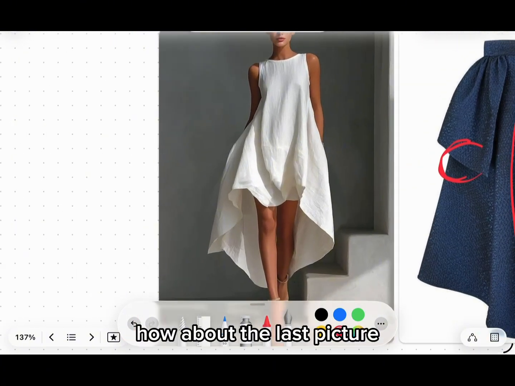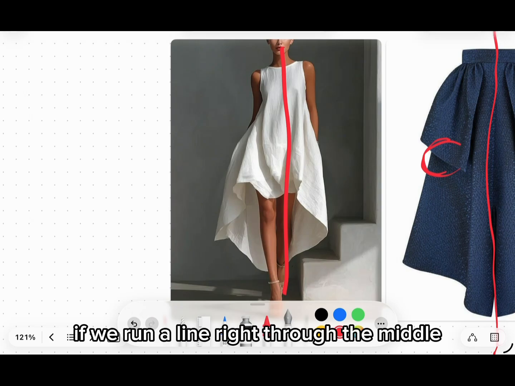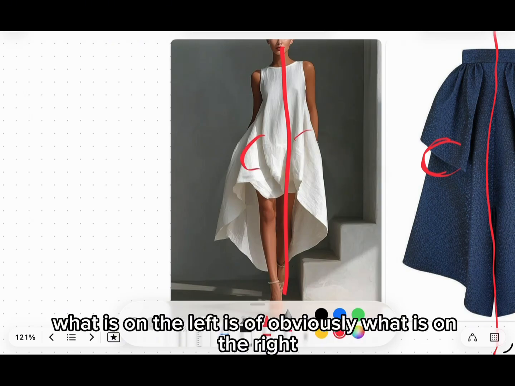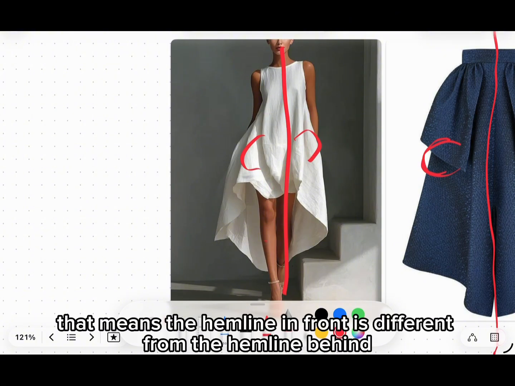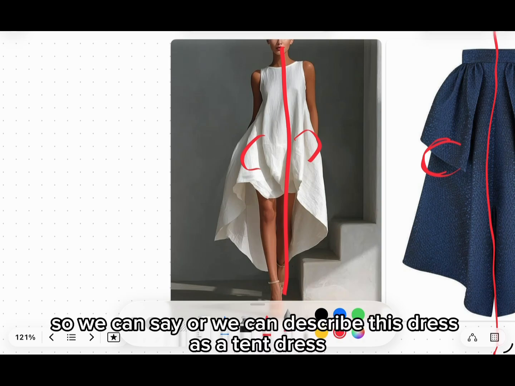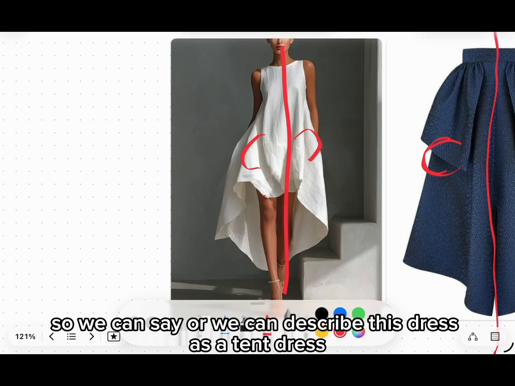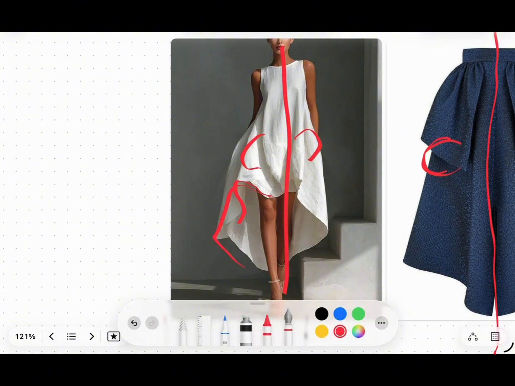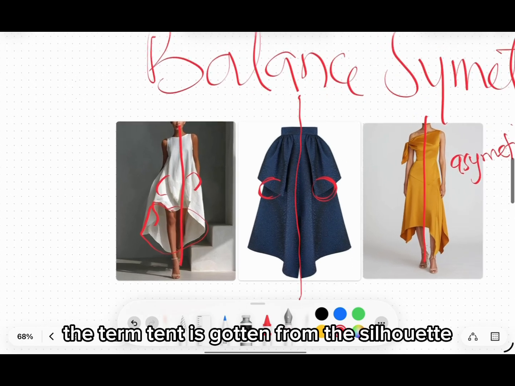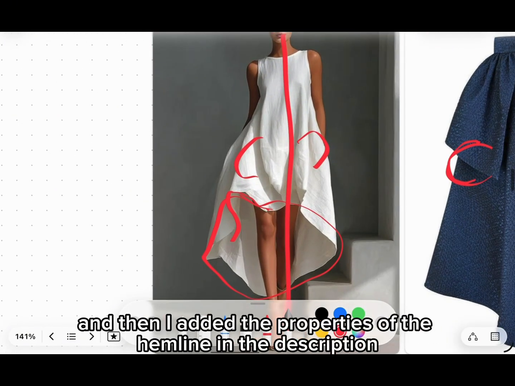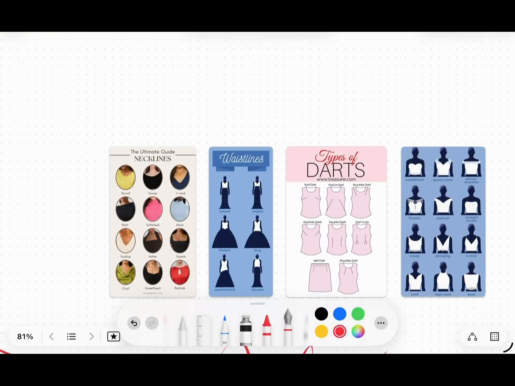How about the last picture? If we run a line right through the middle, what is on the left is obviously what is on the right, but we can't say that of the hemline. That means the hemline in front is different from the hemline behind. So we can describe this dress as a tent dress with an asymmetrical hemline. The term tent is gotten from the silhouette, and then I added the properties of the hemline in the description.